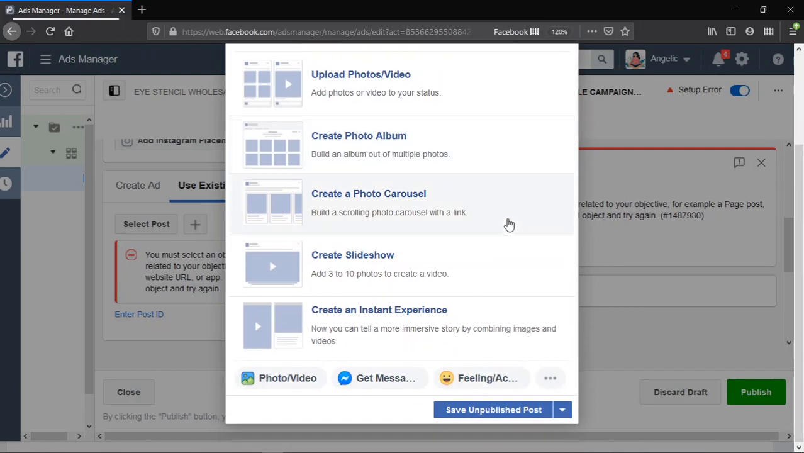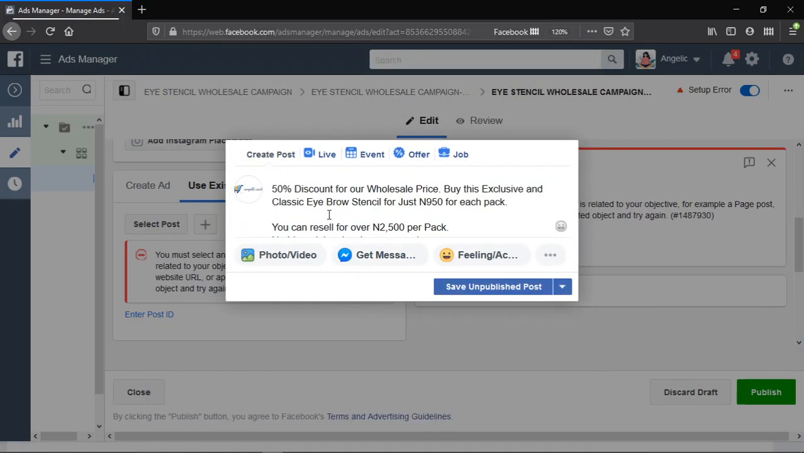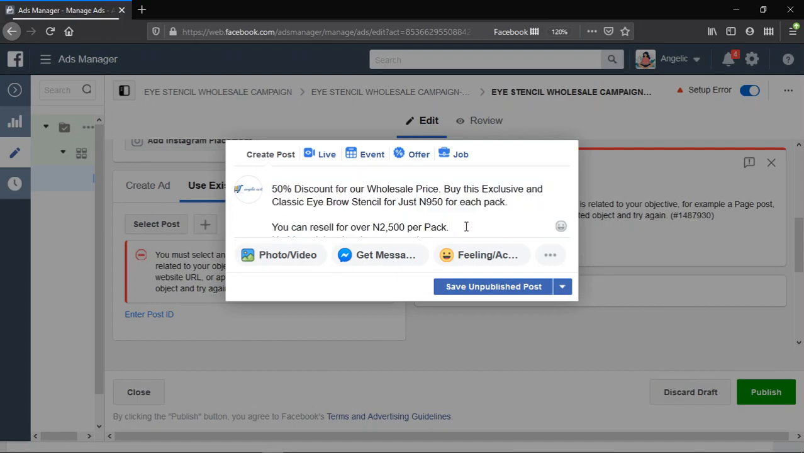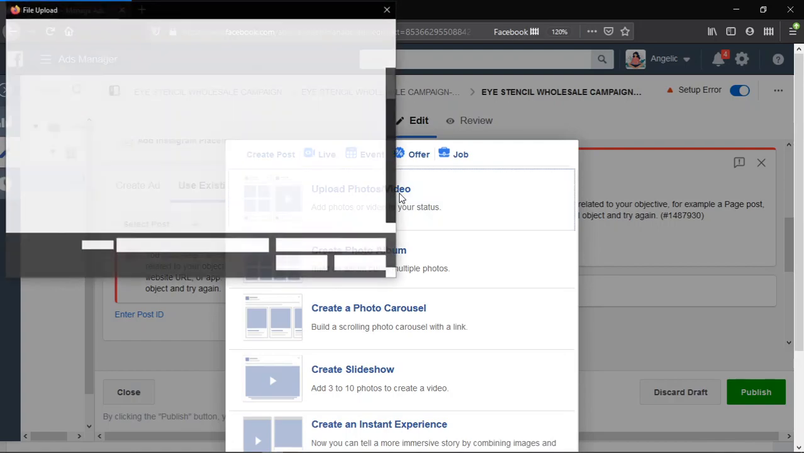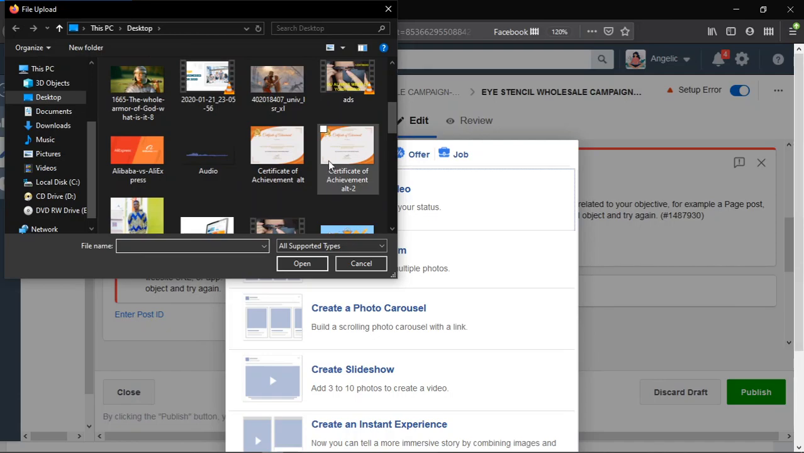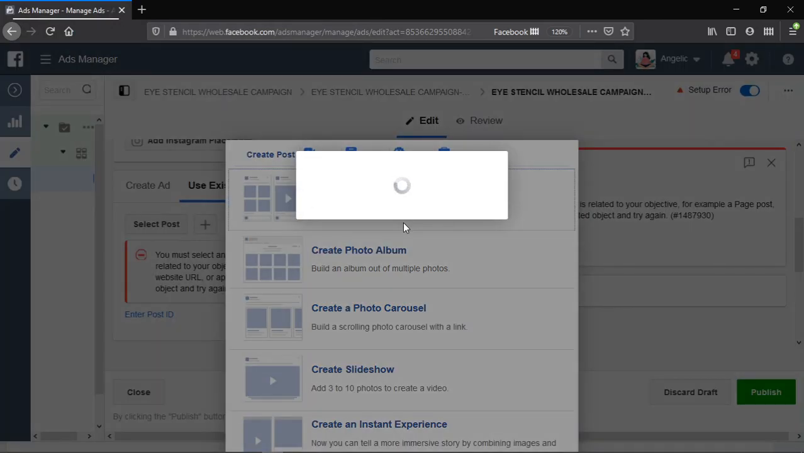What did I just do? So this is the post. 50% discount for our wholesale price. Buy this exclusive and classic eyebrow stencil for just this, you can resell for. I'm just checking the English language if it's correct. Let me see if I can pick up the video somewhere on my desktop. Okay, that's it, and the video uploads.